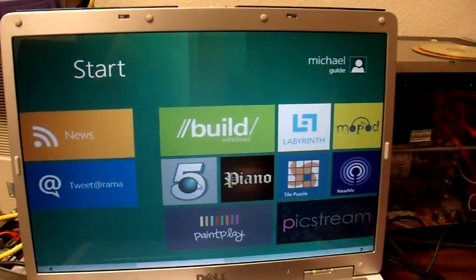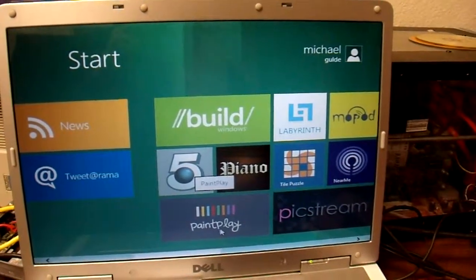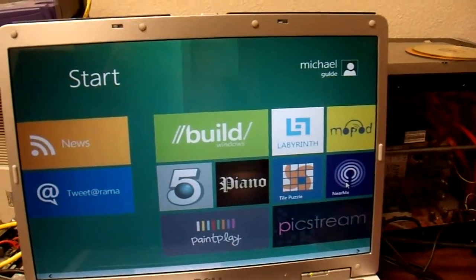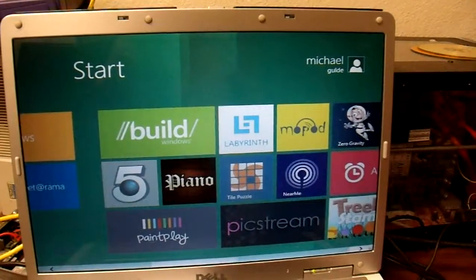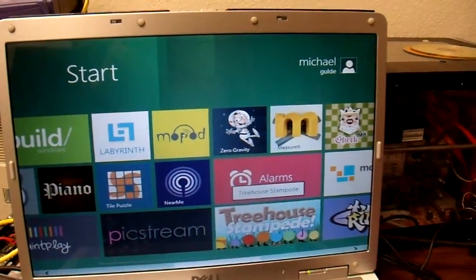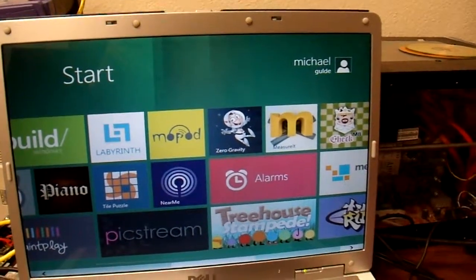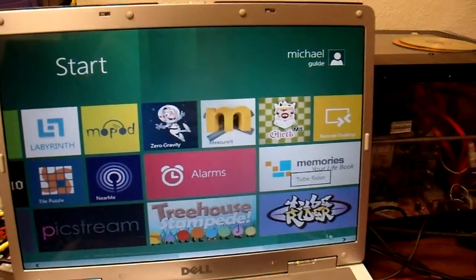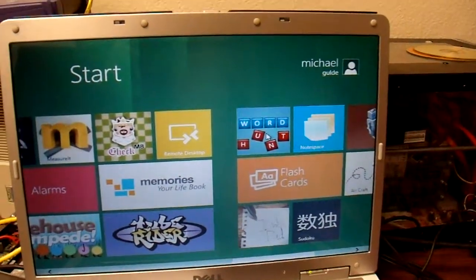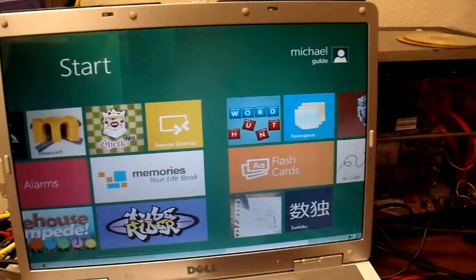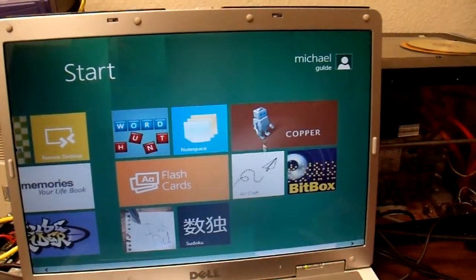It has Build, Piano, Play and Play, Labyrinth, the Puzzle, Picstream, Mod Pod, Near Me, Zero Gravity, Measure It, Alarms, Tree Stamp Pay, Click MB, Memories of Life, Tube Rider, Word Hunt, Notes, Flashcards, Inkpad, Sudoku. Notice when I click on it twice, it doesn't do anything.